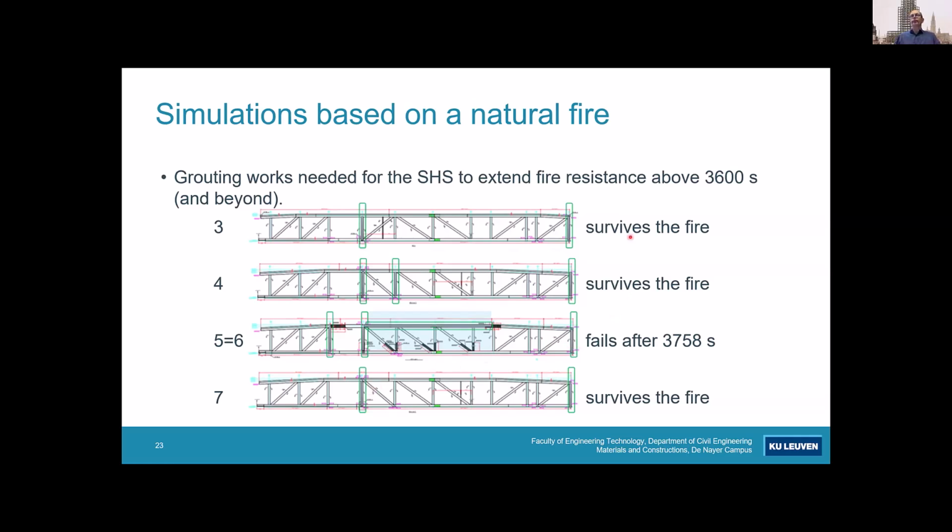The problem here is that 3, 4, 7 survive the fire, and only 5 and 6 fail, and they fail after 3,758 seconds. So it's already further by 1 or 2 time steps than the 3,600 seconds. But we made a remark that we didn't take into account the structural beneficial effect of the grout filling of the tube. We didn't take into account the stabilizing effect that both truss beams are supported by each other, because there was a steel frame on top of it with the photovoltaic panels. So that was an additional argumentation.